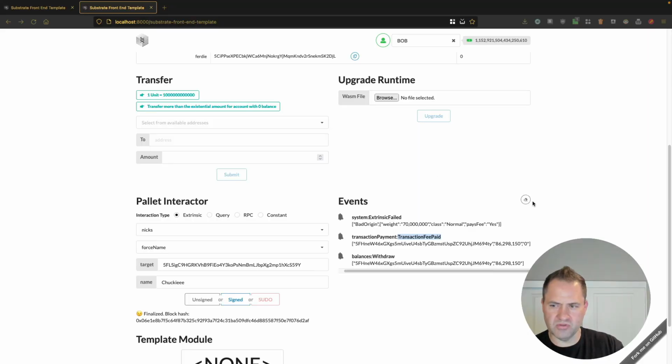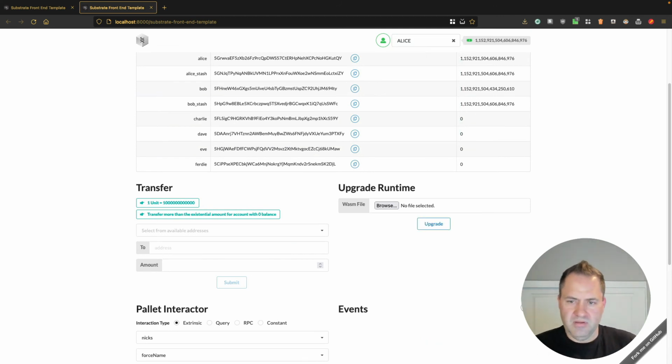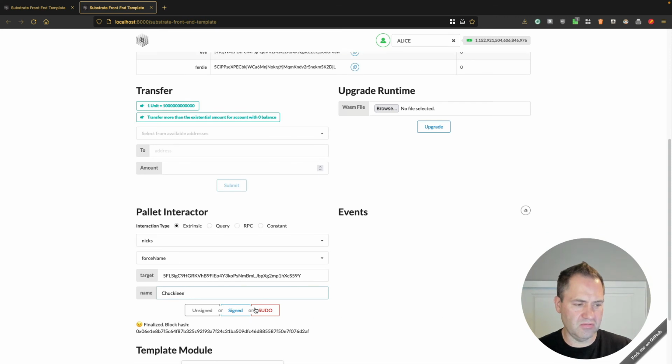So we're going to switch, I think it has to switch to Alice. Right, let me clear that. Okay, so now with Alice, we're going to do force name. And we're going to use Charlie as the target. And now we're going to use the same value and we're going to do a sudo.